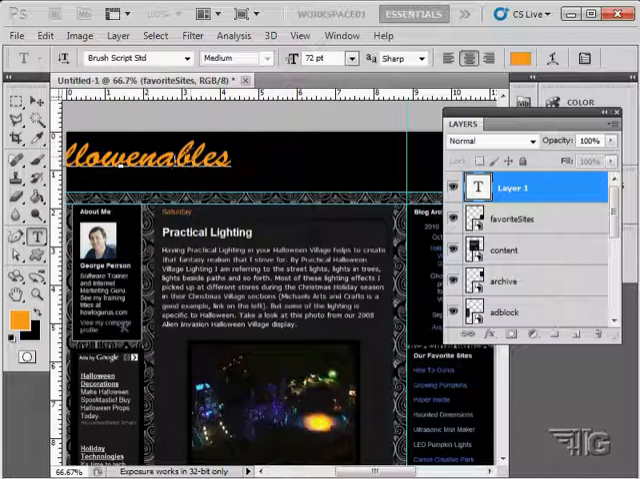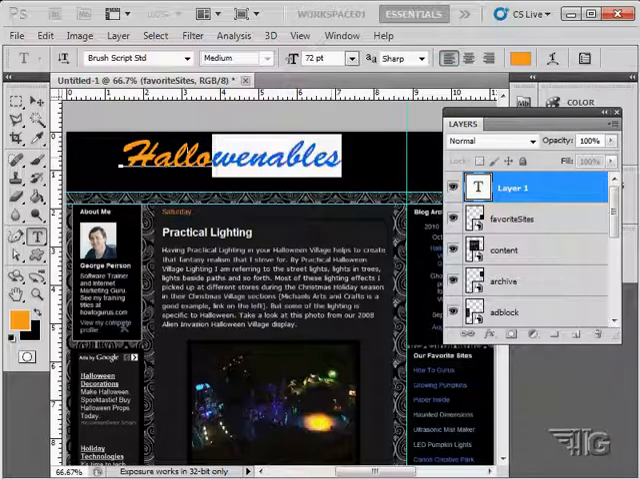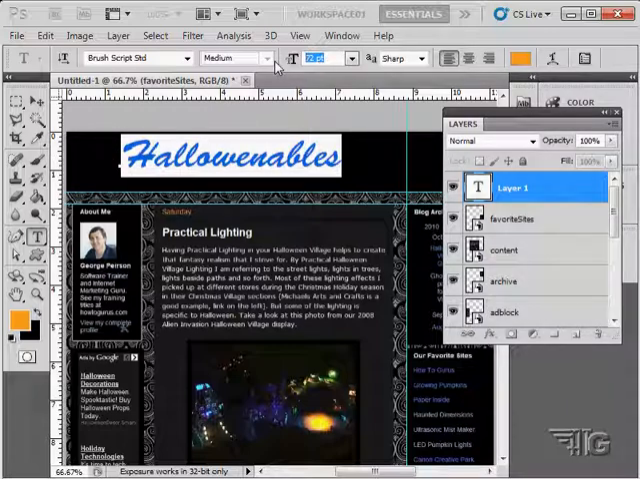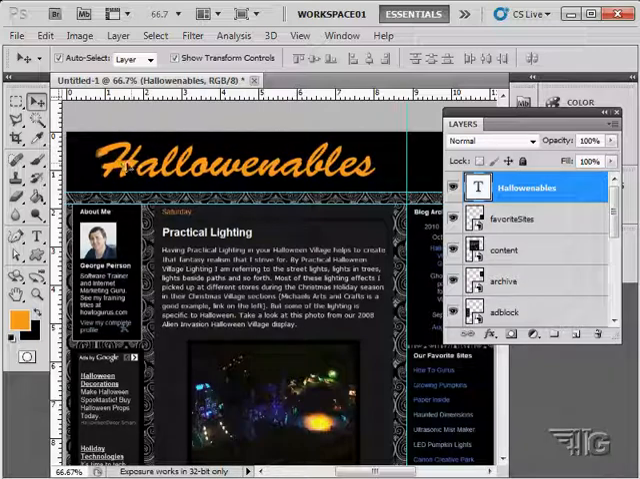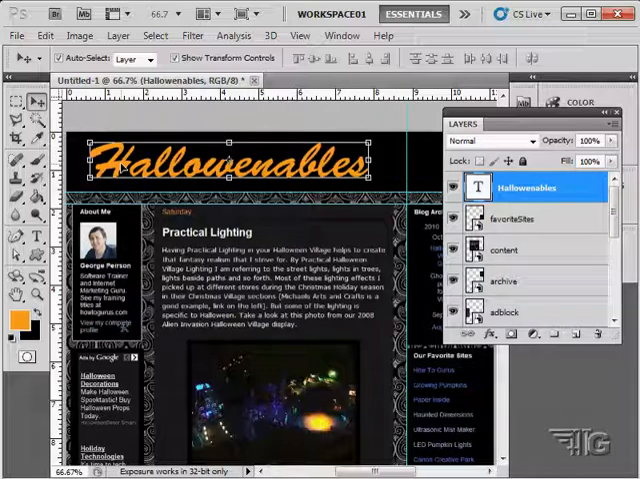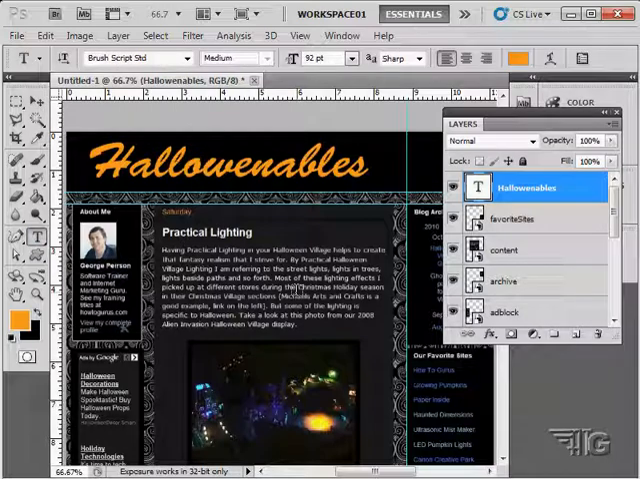Type in the name of the site. I'm going to change this over here to left justified. Text is a little small still, so let's go up here to, let's say, 92 point. That might be okay. This will have to be a graphic on the final page because we can't use any fancy type on a web page.